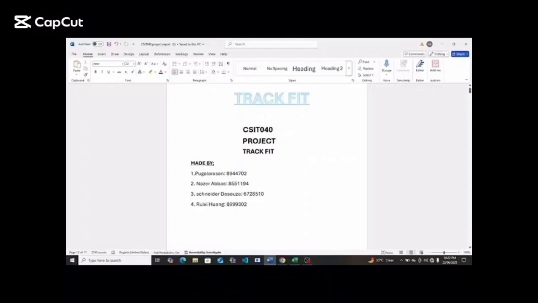Hello guys. Today we're gonna talk about TrackFit. It has a project and a user, and it is made by Pergazum, Nazarbals, Schneider, and Ruxi Huang. So let's go through it.